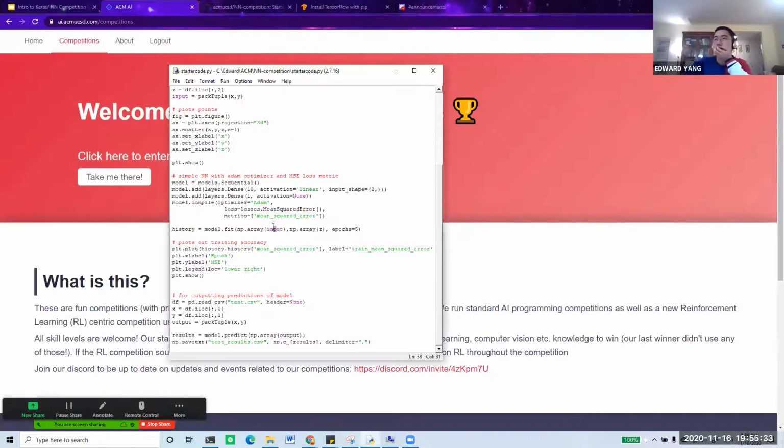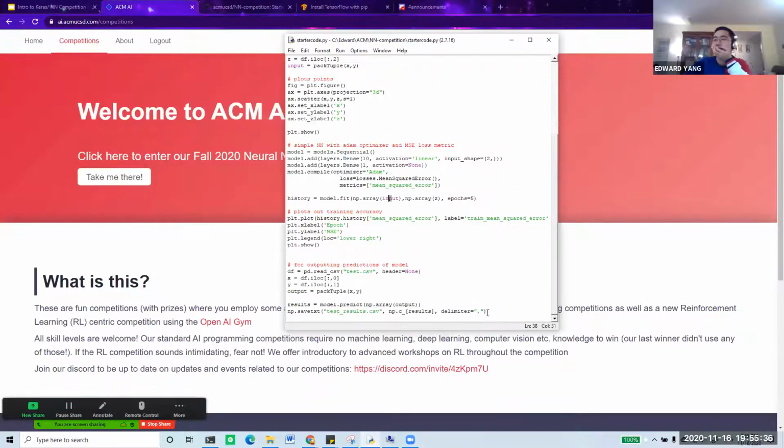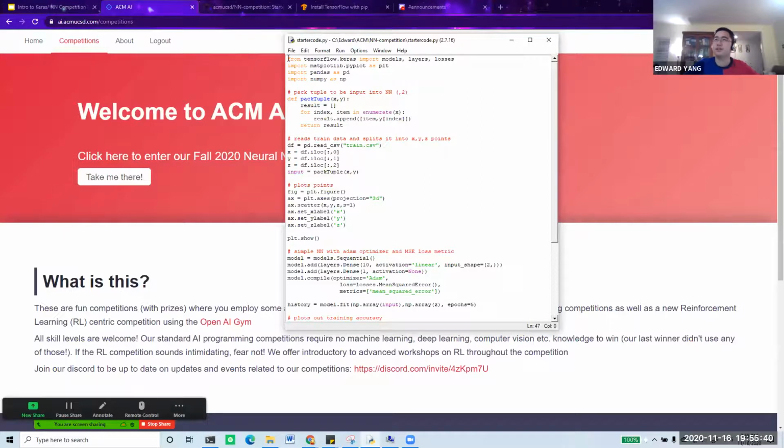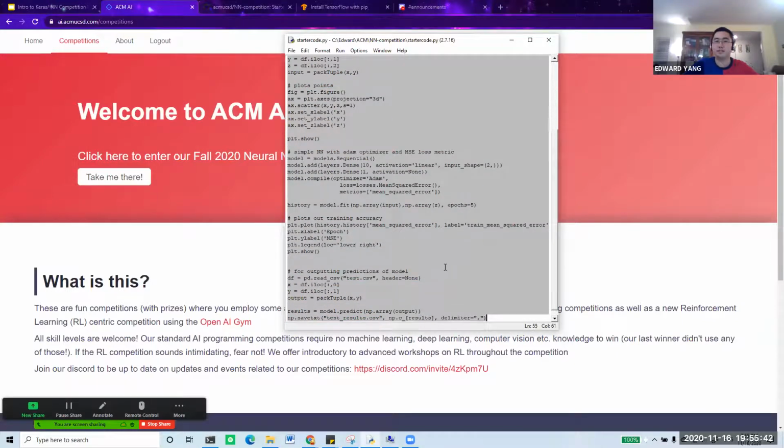You just submit the data. So with this starter code, there is this part that just automatically submits it for you. So if you just run this code, it'll do the whole thing for you essentially.